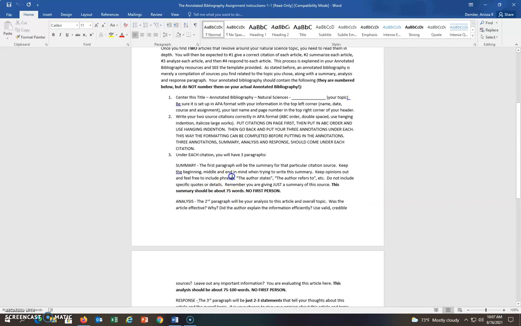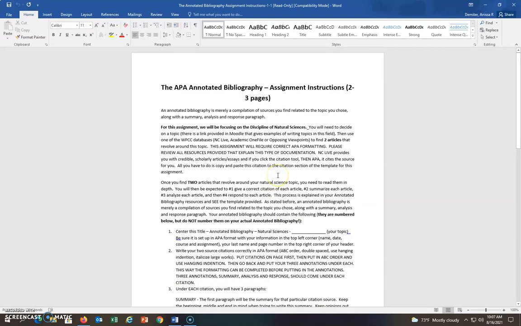The document itself should be double-spaced. It should use Times New Roman. It should be, you know, 12 font. So all that is still in place. If you look at the APA cheat sheet, it'll tell you what the reference page should look like. And this is basically what you're doing, is you're creating a reference page, but taking it a step further by adding a summary, then an analysis, then a response under each source citation. So that's all you're doing, is just taking that reference page to the next level.